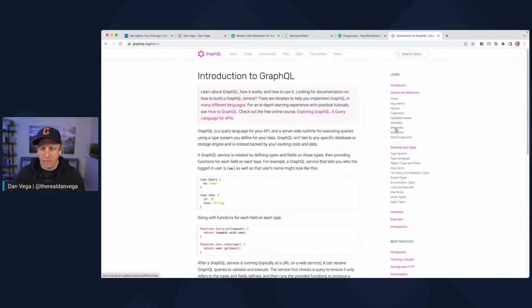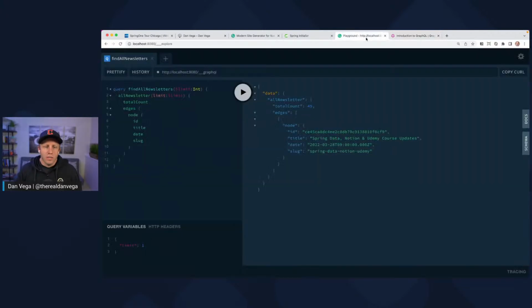Here's the type system when we're setting up the schema, with things like arguments and scalar types, enumerations, lists, and null. Everything that you need to understand, like the query language, you can find in the documentation over at graphql.org/learn. So I would start there. Again, I really love this. And again, I really didn't know what I was doing for the longest time.